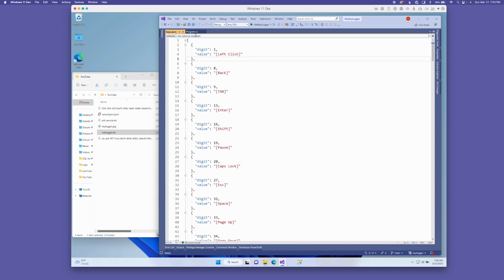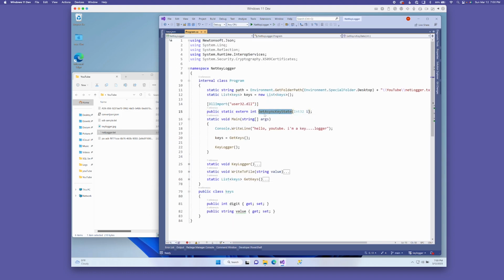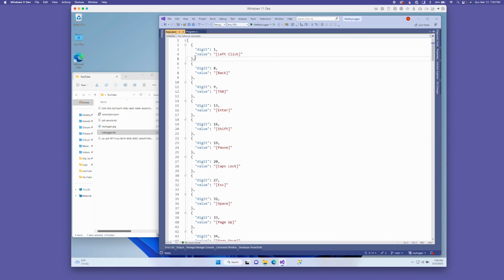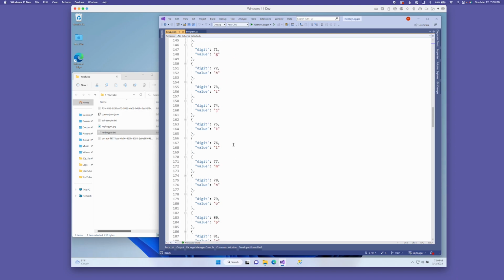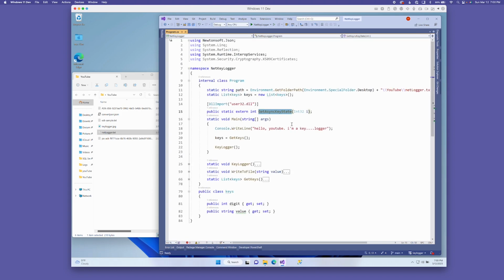If GetAsyncKeyState detects a 16, that's a shift, and so on and so on. Depending on what digit you get, that's what the letter means. So that's like a dictionary to look up. That's what I'm loading here.